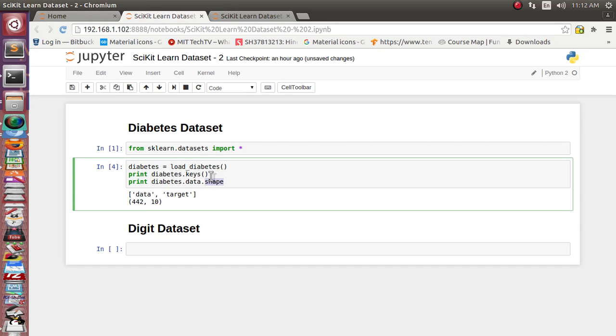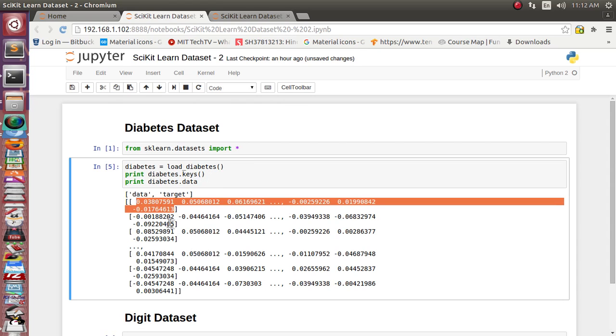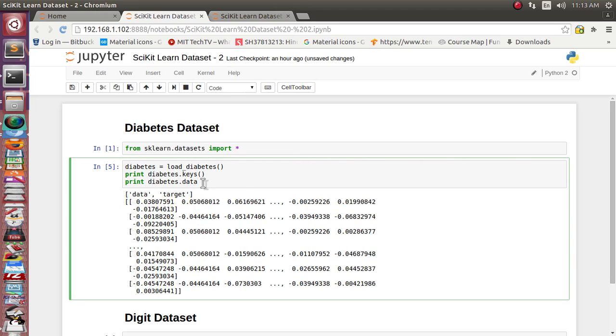Let's just print the data so we'll get even more idea. So we have a total of 10 features for the first record. The second record itself has another 10 features. So in this way, there are 10 features for each and every one of the 442 records, and a target value. They haven't given any kind of names for these. Let's see what the target is.